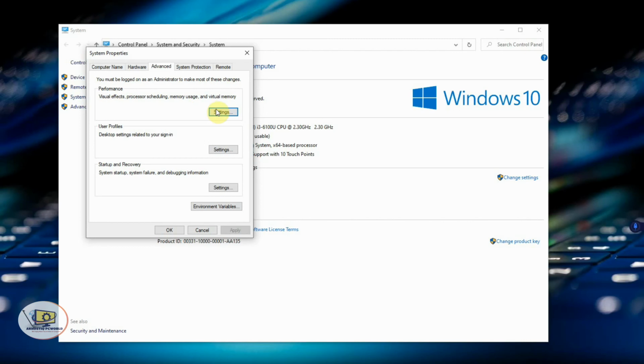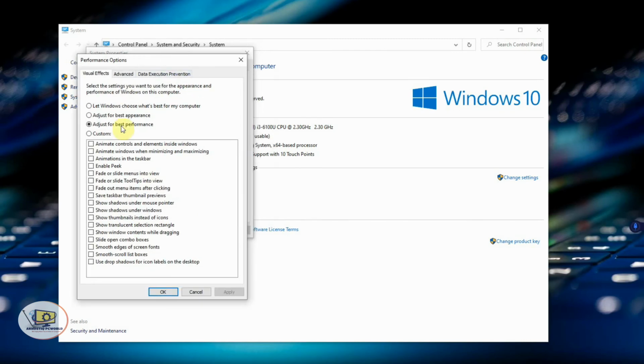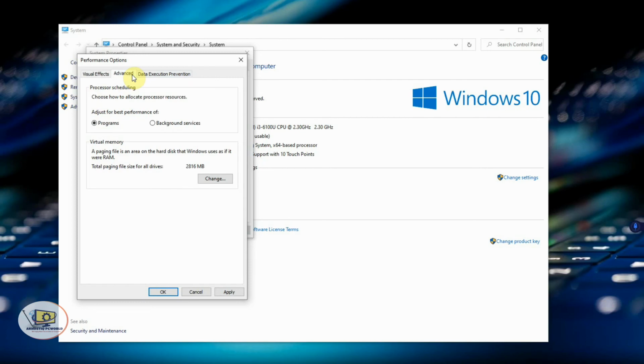Let's go to performance. Now here you can adjust for best appearance. This consumes your system resources and goes ahead to reduce the speed of your machine. So you can adjust for best performance, or you select let Windows choose what's best for my computer, or custom. Then you go ahead to turn off all these things if you want, or you use adjust for best performance, then go to advanced.